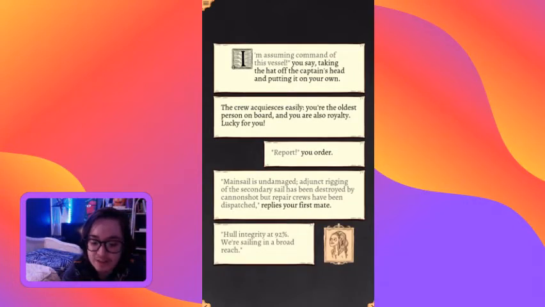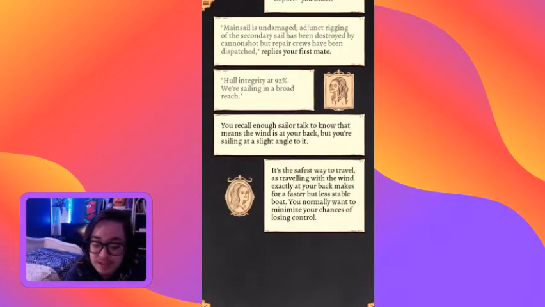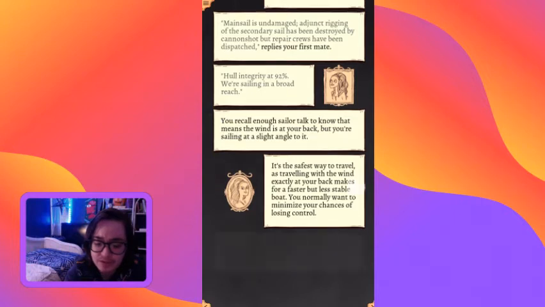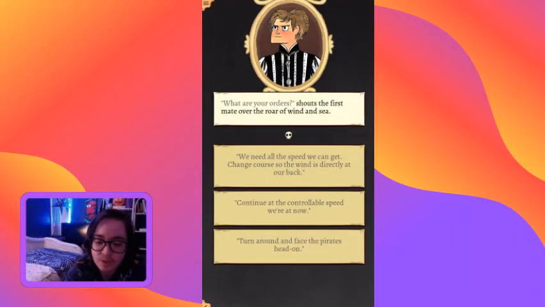"Hull integrity at 92%. We're sailing in a broad reach." You recall enough sailor talk to know that means the wind is at your back, but you're sailing at a slight angle to it. It's the safest way to travel, as traveling with the wind exactly at your back makes for a faster but less stable boat. You normally want to minimize your chances of losing control. On the other hand, with pirates on your tail, maybe now isn't the time to worry about safety. "What are your orders?" shouts the first mate over the roar of the wind and sea.